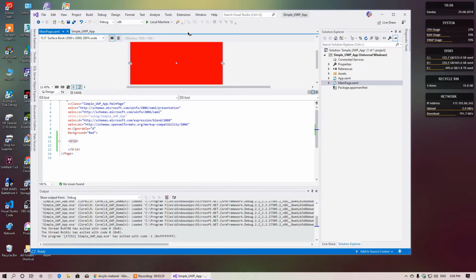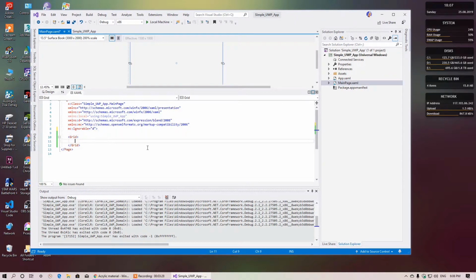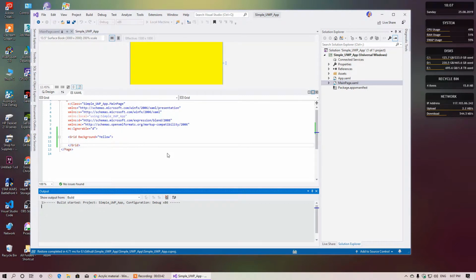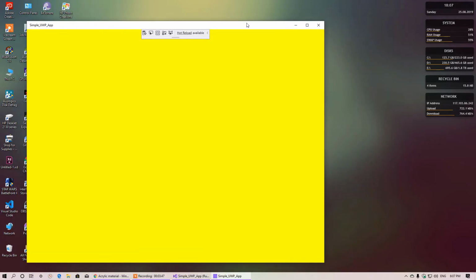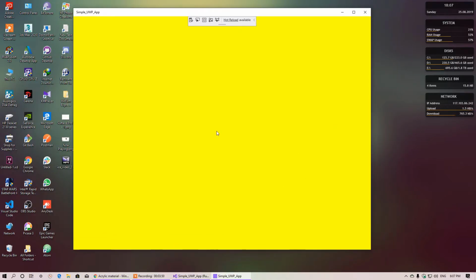Now we'll change the background at grid level. Suppose the page has no background. Okay. Now in grid we'll change the background, like yellow. Okay, apply yellow. Yes, now the grid is in yellow color. Why is it all over the page? Because the grid control is consuming the whole area, that's why.